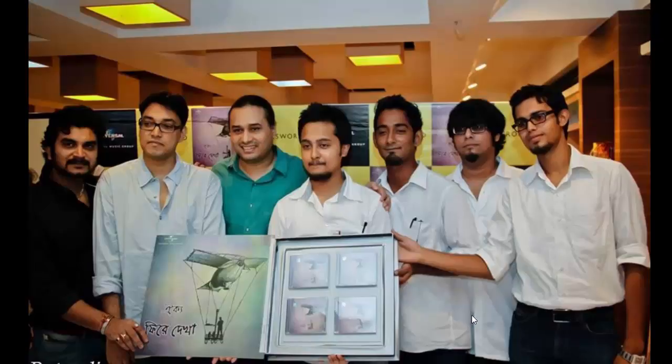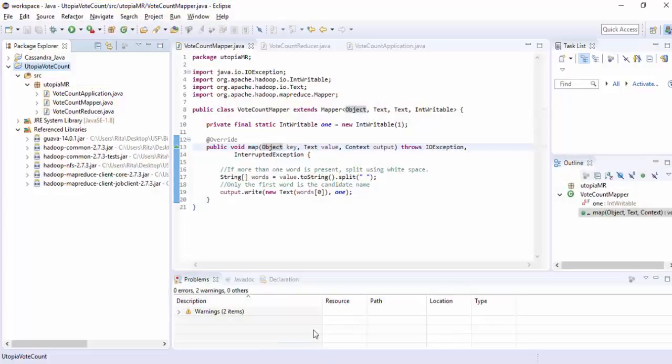I'm Rikavan Sengupta. I'm a master student of Business Analytics and Information Systems from University of South Florida. Today we will learn how to write a Java program that would run a MapReduce job on an underlying Hadoop system. Now let's go to our Eclipse where we will write our Java code.